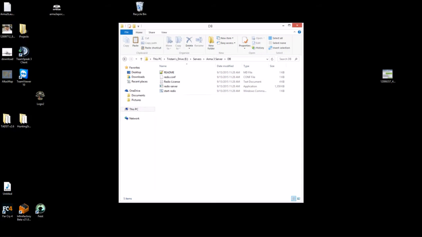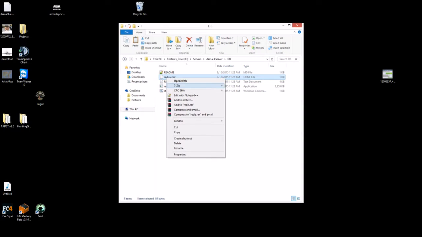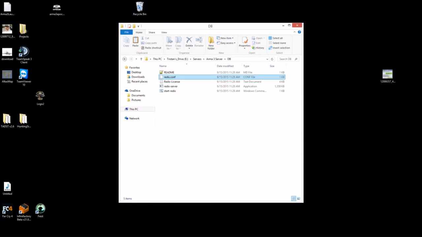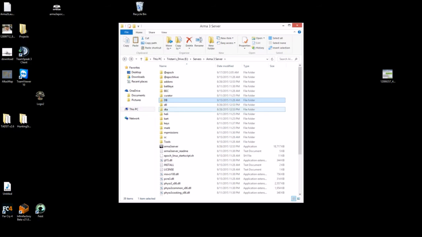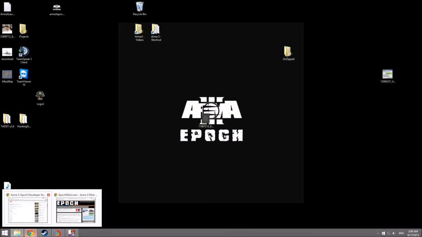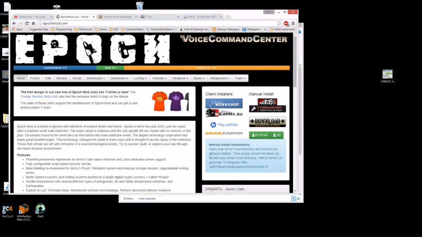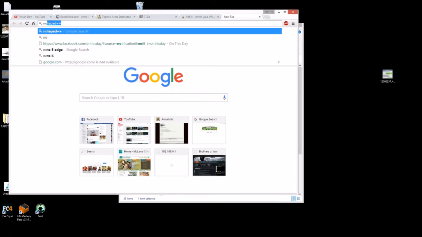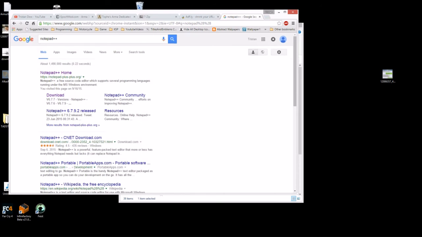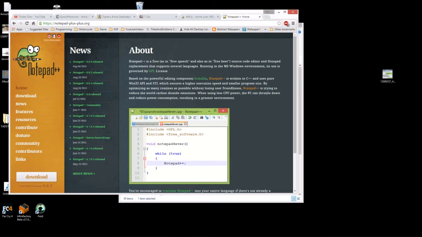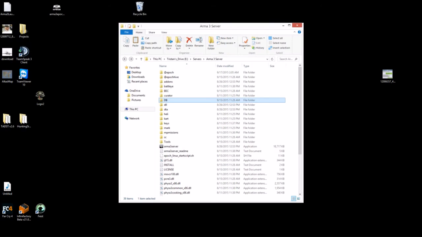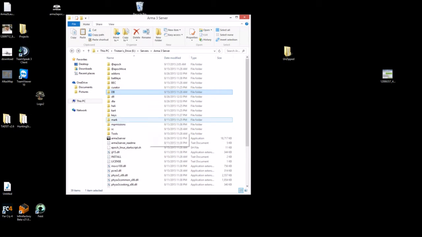inside your, not inside your database. Let me find it. Okay, another item that you're going to want to install is NotePad++. So if we come in here and go NotePad++, you want to install this too, and what it does is it just makes it easier for you to edit files.